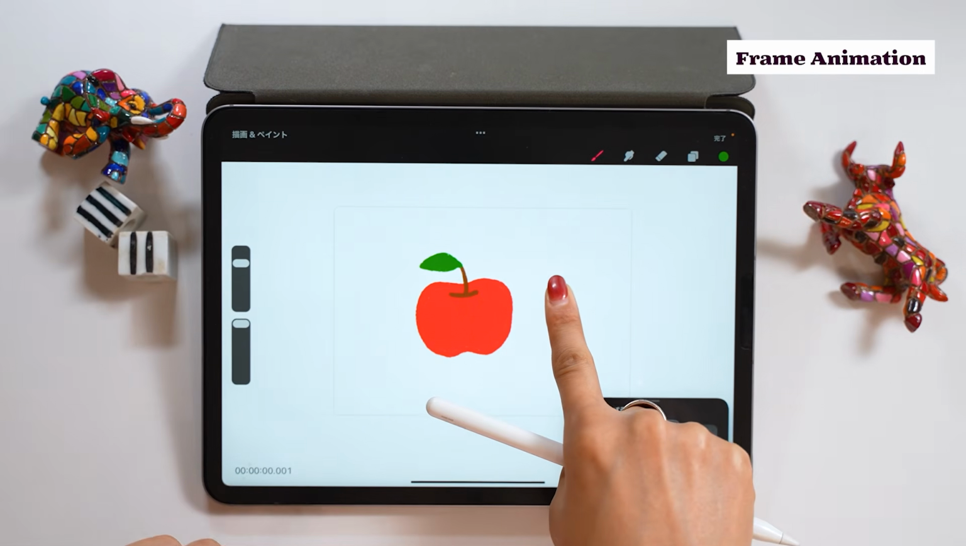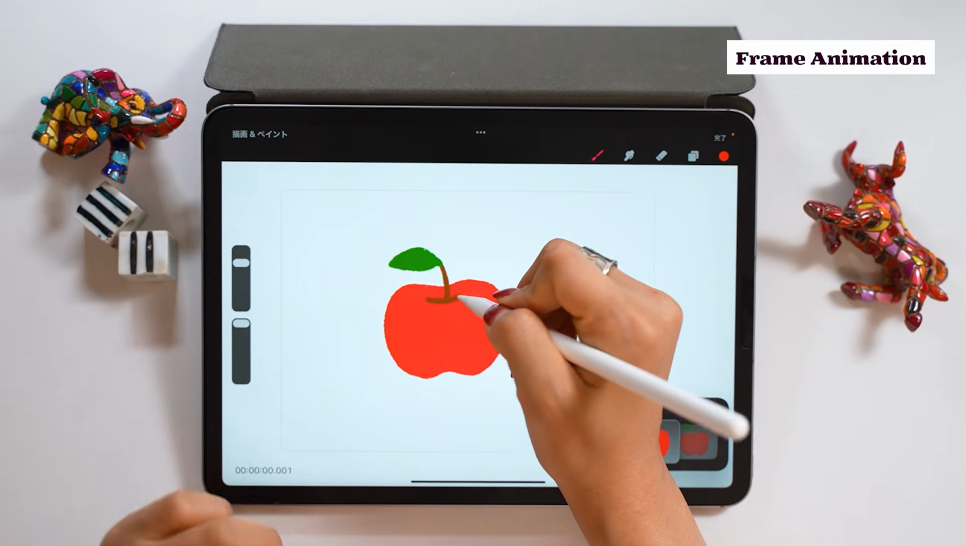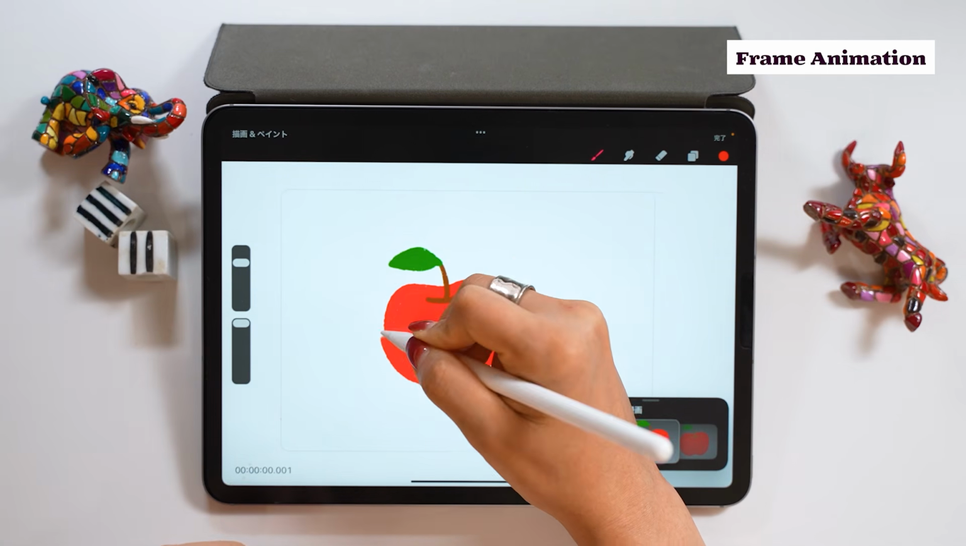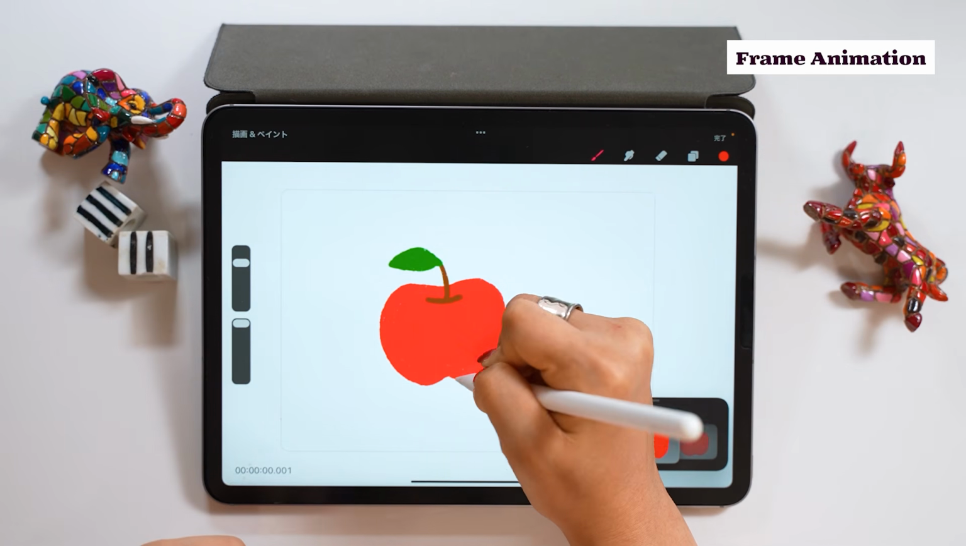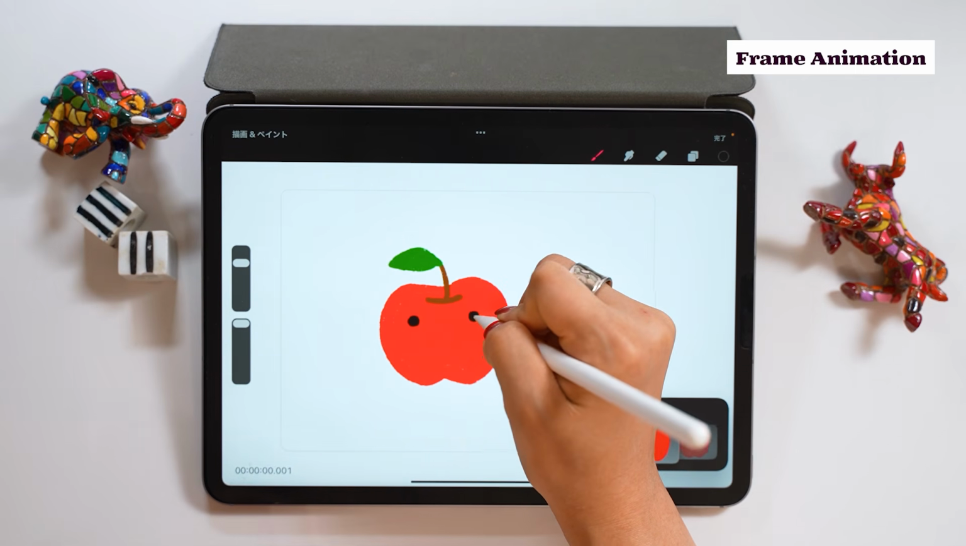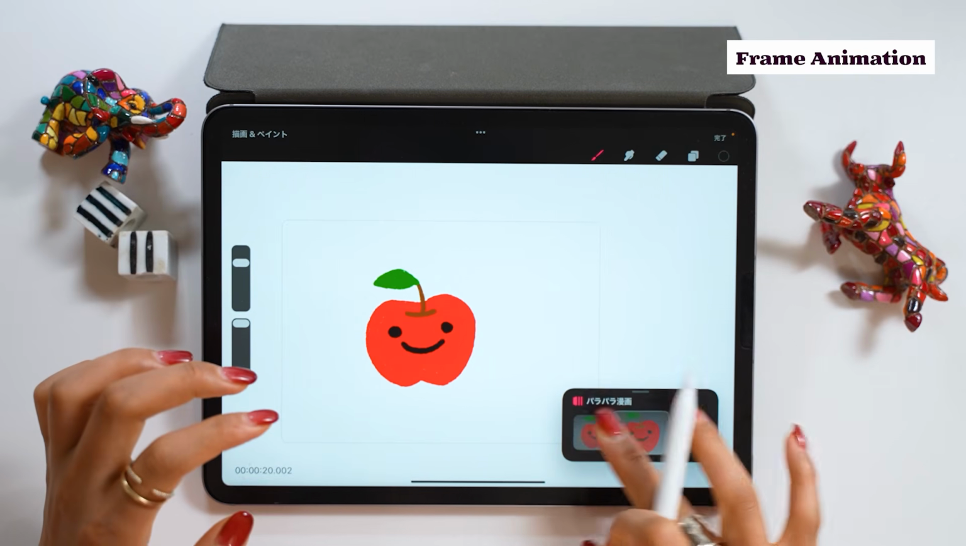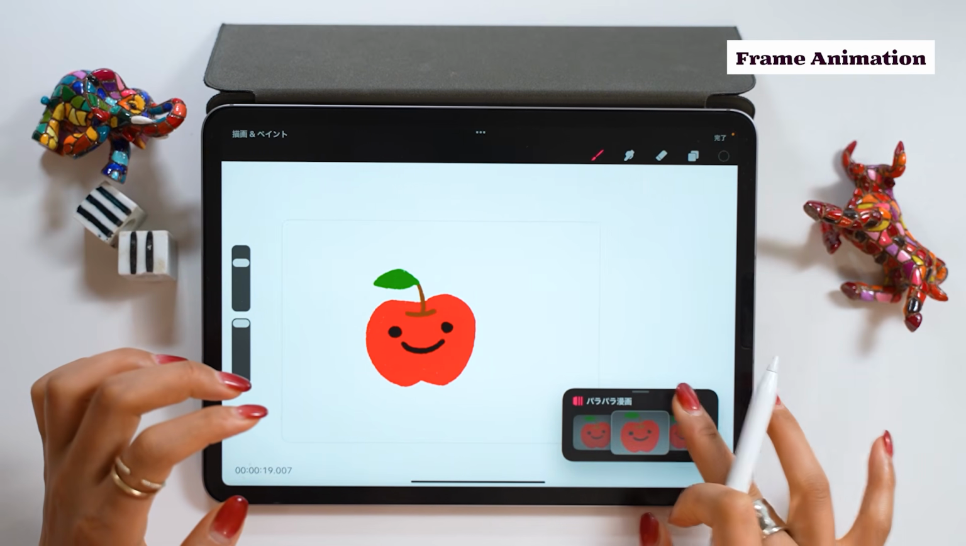To invoke the eyedropper, tap and hold with your finger. Once the eyedropper appears, drag and release to select the same color. Now the apple is finished. Let's turn this into a flipbook animation.